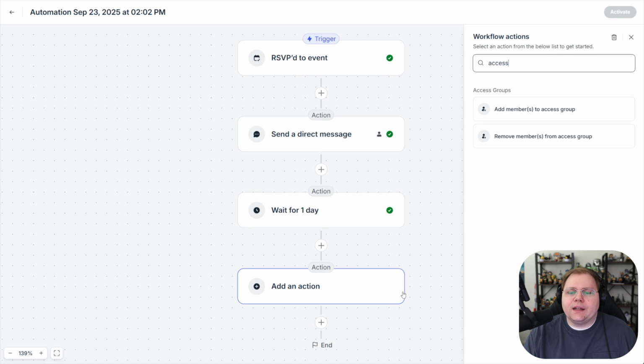One of the other features that I like to use is I like to trigger an action here that will add them to an access group called Workshop Attendee, and then that can give them access to a page inside of the community that is set to only grant access to people who are in that access group. That's a great way also to share replays if you don't want to embed them directly inside of the Circle event itself.